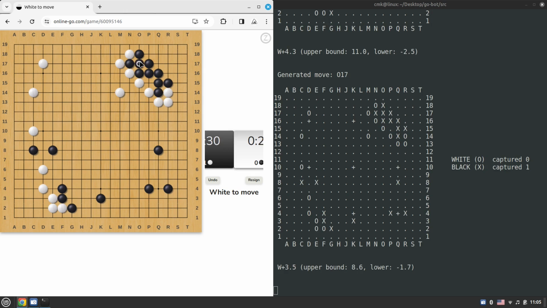Because it would be interesting. So yeah, GnuGo definitely has to lose against this guy. By the way, already the score is starting to change in favor of white. Now it's white plus 2.6.